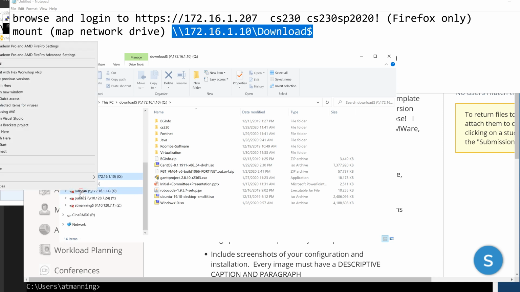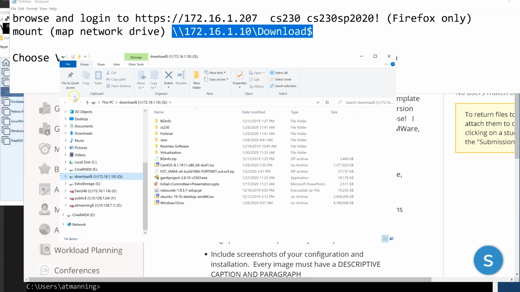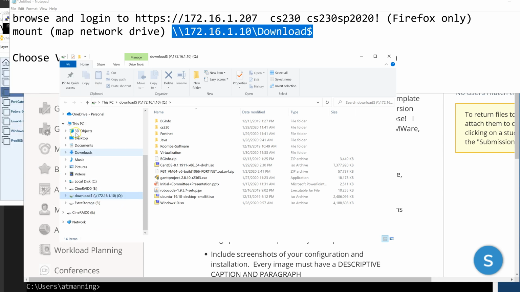I'm just disconnecting old mapped drives that I don't need to connect to anymore, and they're slowing me down. Now I hit F5 to refresh. There we go. This is the best condition, to not have any drives that are failing to connect. If they're failing to connect, your PC gets slowed down.